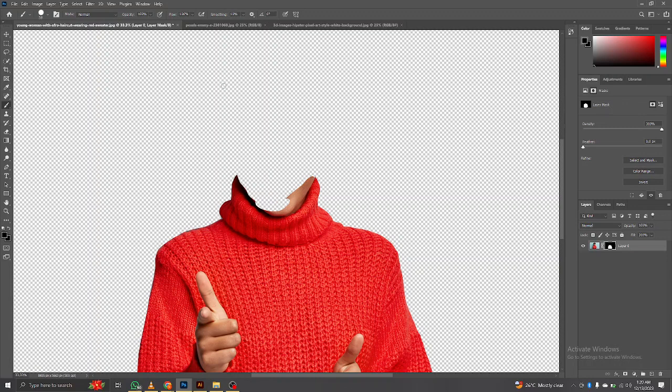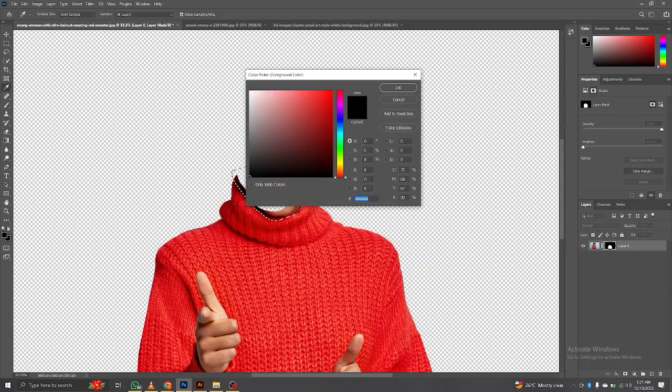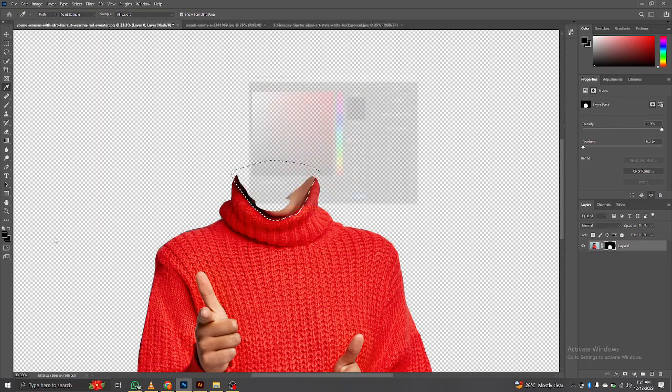Another way you can do this is by using your pen tool again. Just select the part you don't want to see, like the way I'm doing it like this. Make sure you join it together. Select it, control enter, and then you want to fill it with your foreground color. How can you do that? Let me see. Let's revert this to normal tone.